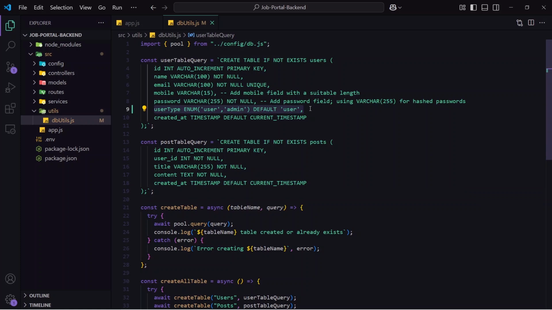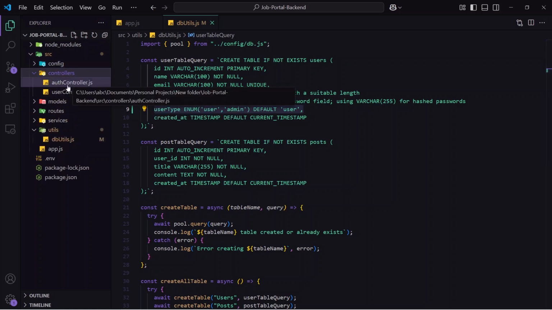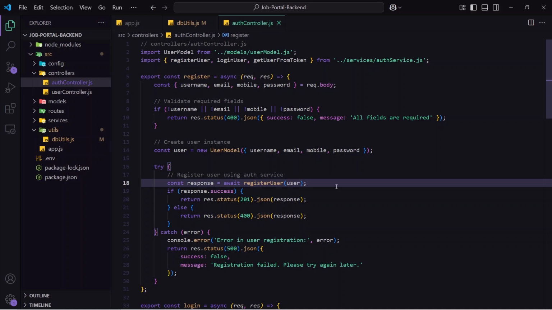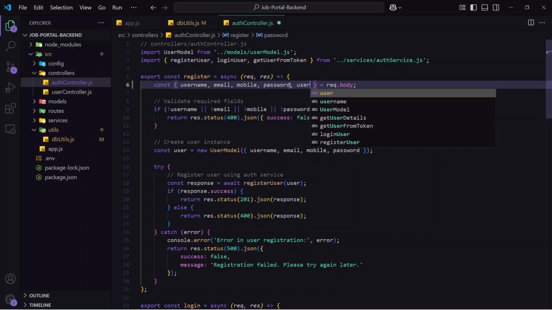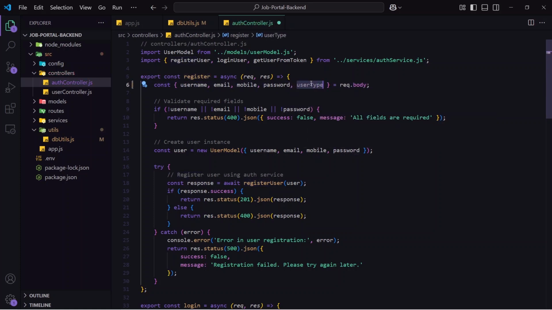Now, as I'm following the MVC structure and I also have these services, first I will go to my controller, and then to my auth controller. In the auth controller I have this register API, and here you can see from request.body I am accepting these four fields. So here I will add another field which will be user type. This field is not necessary, so I will not validate it here. After that, I will again come here and add my user type here also.